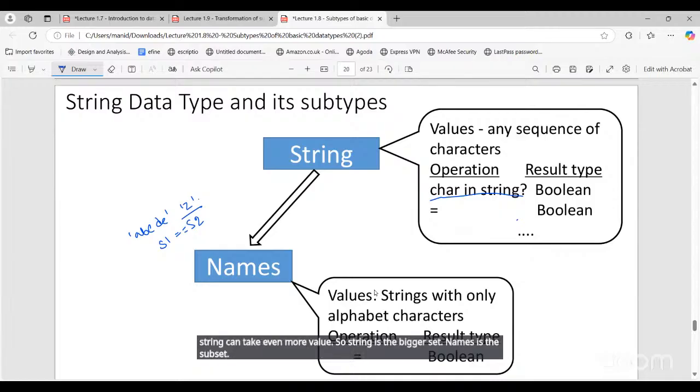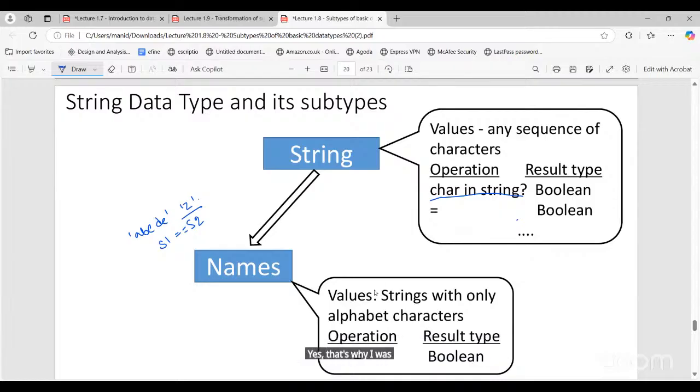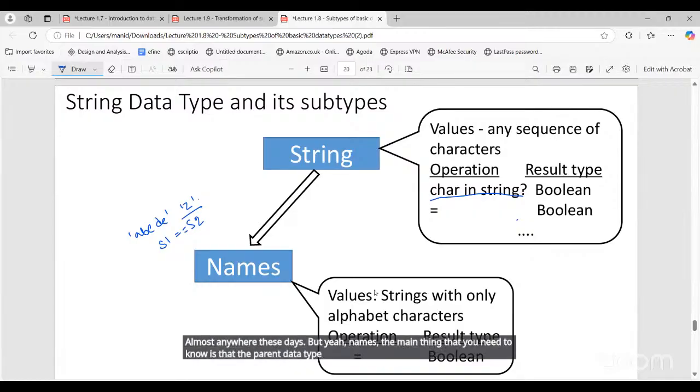Yes, ma'am. That's why I was asking, is there any limit of a sequence in string? Yeah, there is a limit to everything. Every data type has limits. But we are not going to discuss that because that's a whole range, not required almost anywhere these days. But yeah, the main thing that you need to know is that the parent data type has to have a range that is bigger than the subtype or equal to the subtype. That's it.